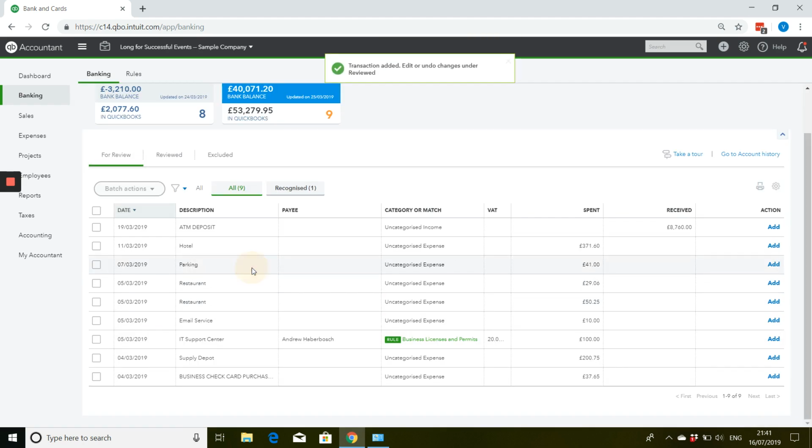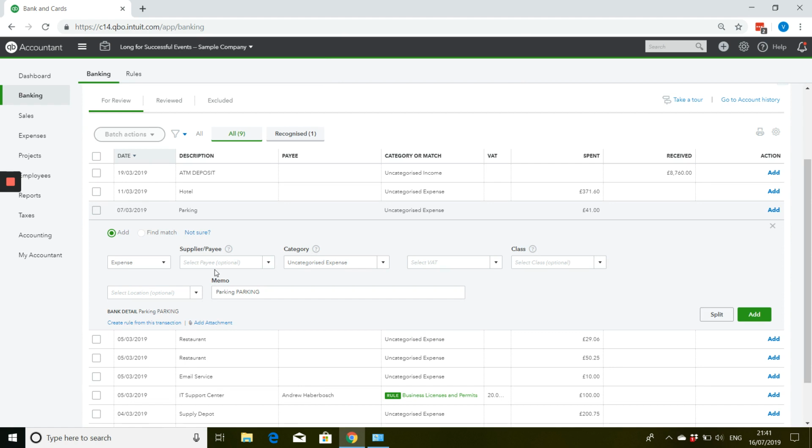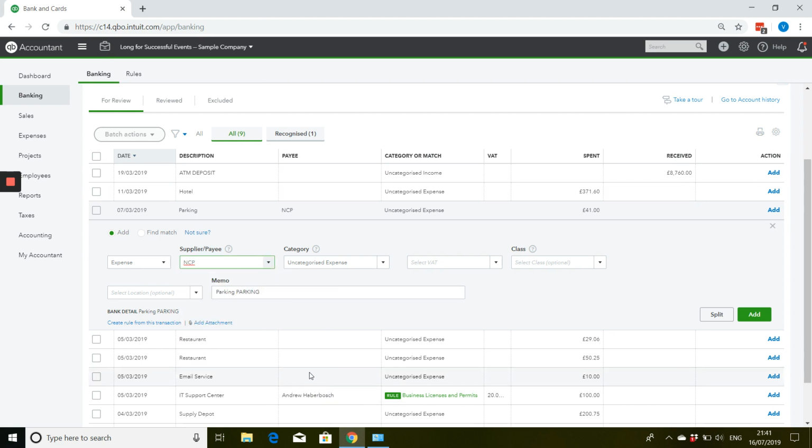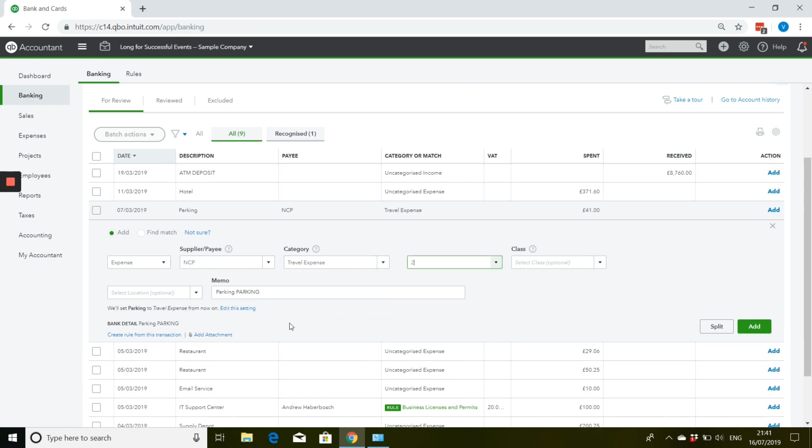For example, parking. If you know that your parking is VAT, you've got a VAT receipt for that, and you want to upload it afterwards, you can put it on there. So I'm just going to say it is NCP, for example. Add that. Again, travel expenses. This one I'm going to put it as 20% VAT.